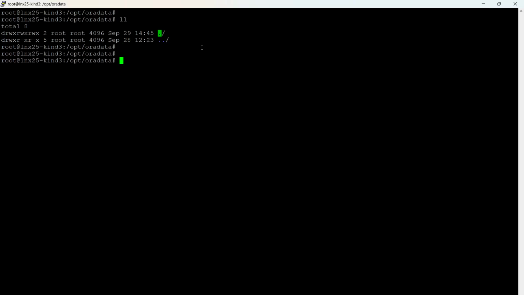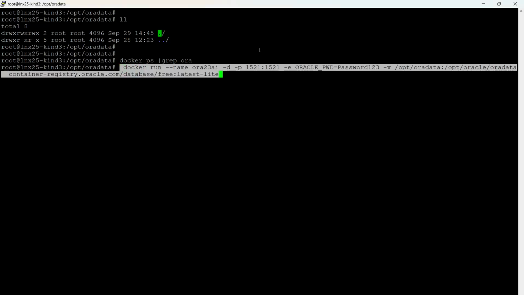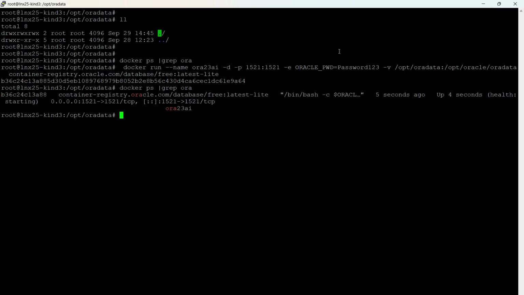So let me create one Docker process. If you check with grep ora, nothing is there. Let me create one process. The command remains the same, only the tag name is different, the lite version. Let me check this process. Yes, one process is getting created and it exposed the 1521 port.